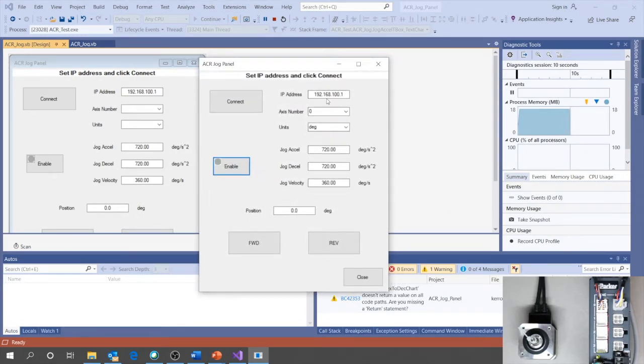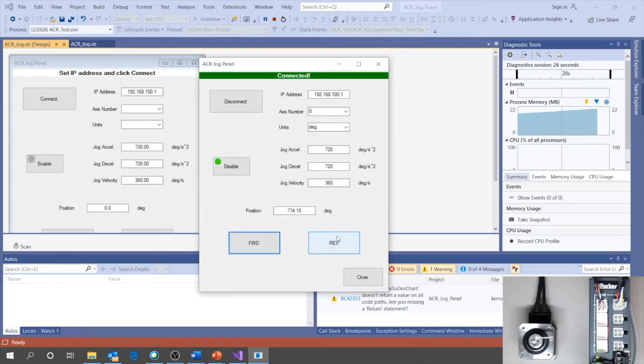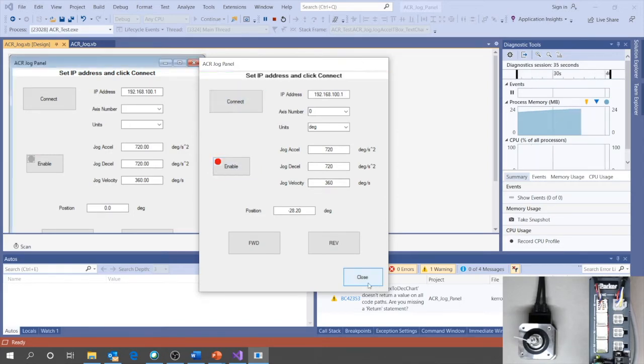Okay, here's the IP address. We'll connect. Can select the axis, the units. These jog parameter values are fine for me. We'll enable the stepper. See the position. So we jog it forward and jog it reverse. Of course, we'll disable it, disconnect it, and close it.